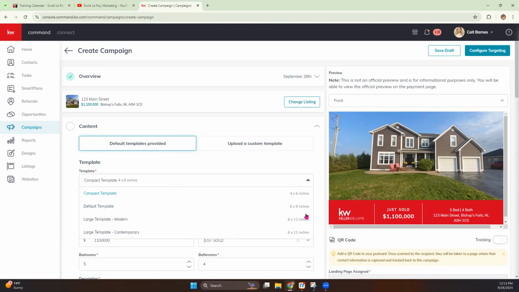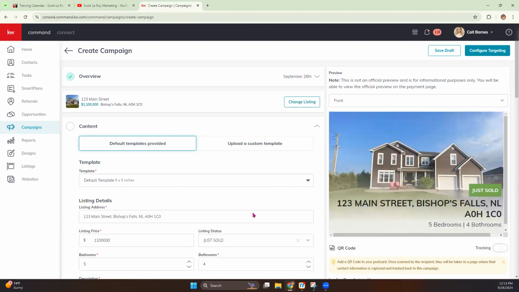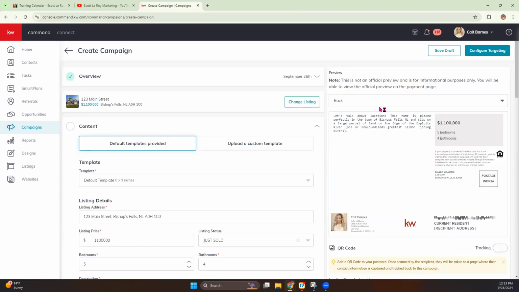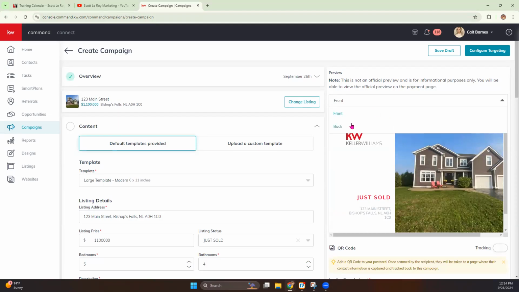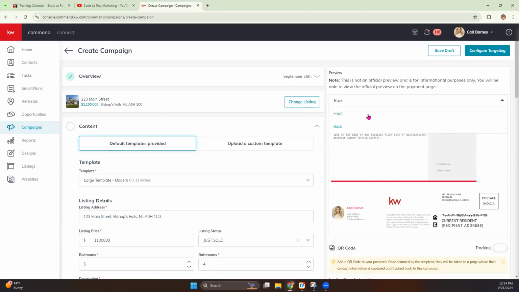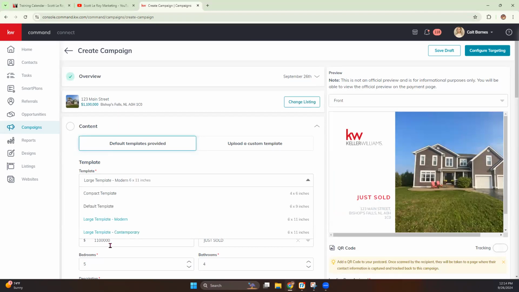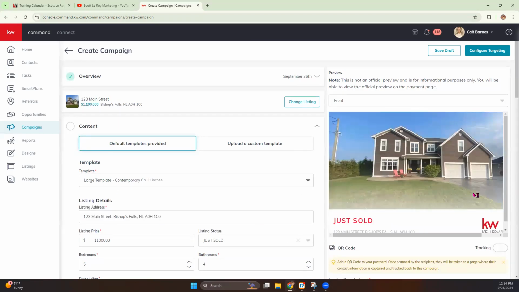So we have the compact template that it's currently on, which is a 4x6 postcard. We have the default template, which is a 6x9. If we click on that one, you'll see that it does look a little bit different. We can also view the back. We can view the large template modern, which is a 6x11. A little bit different there. Back is slightly different as well. And then we also have the large template contemporary, which is again a 6x11.